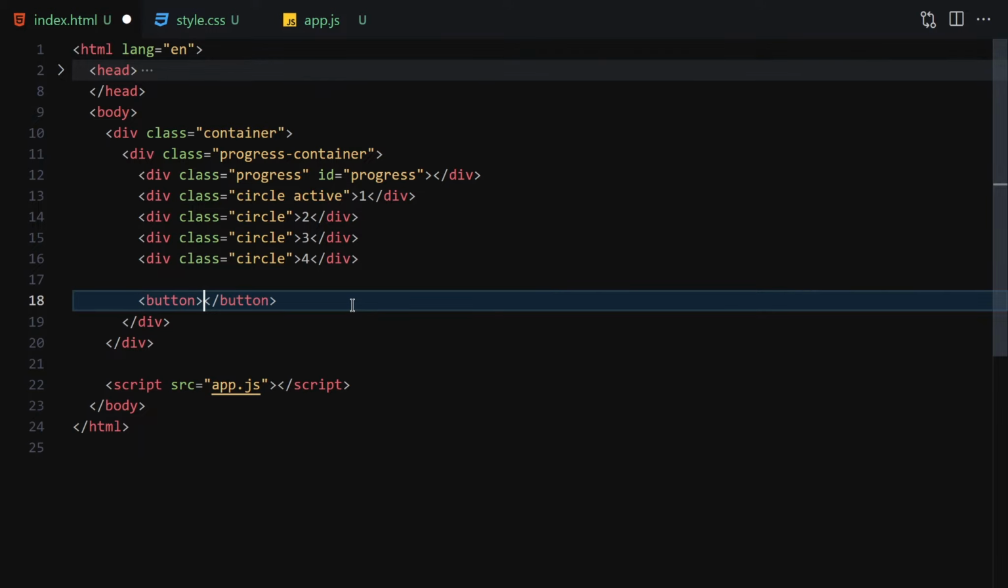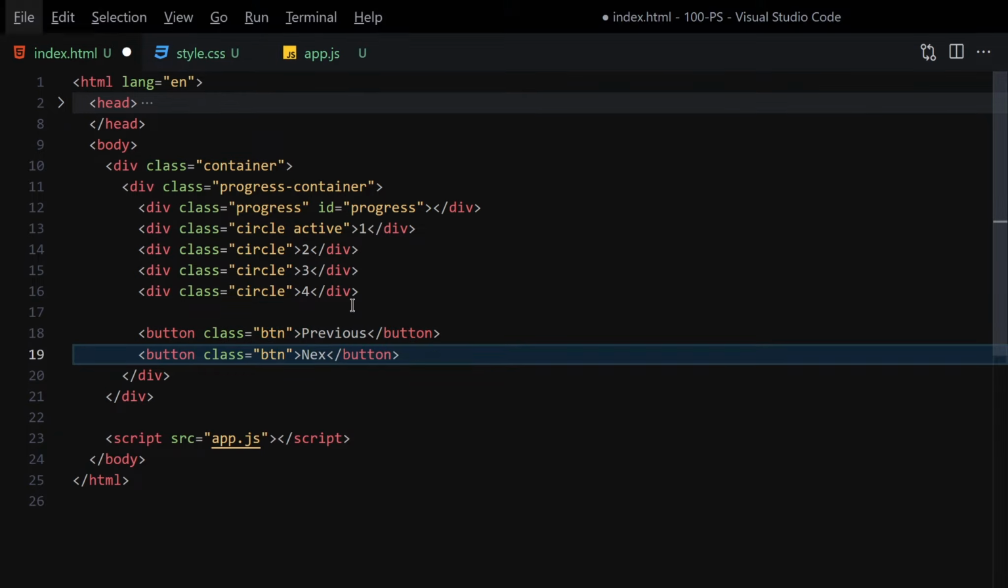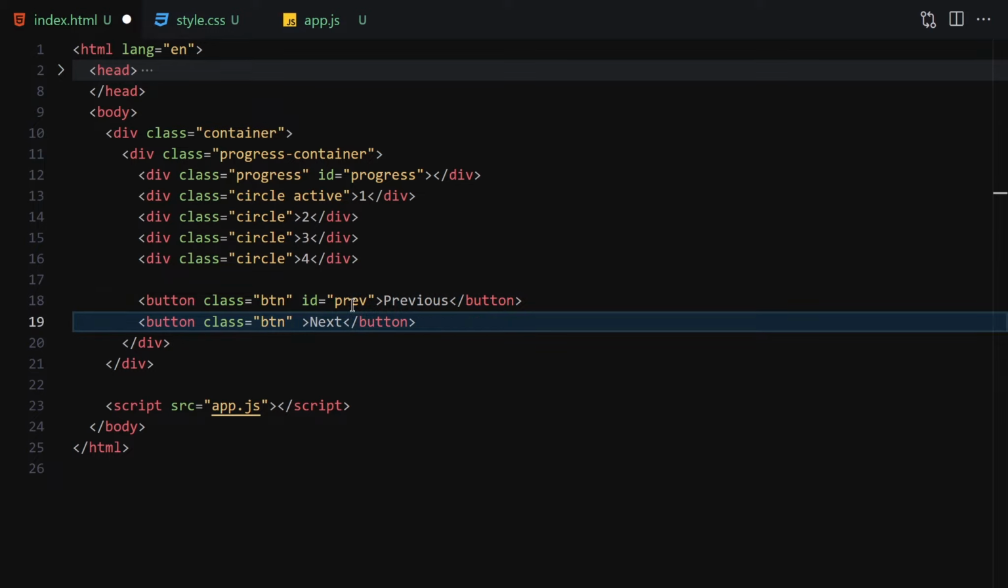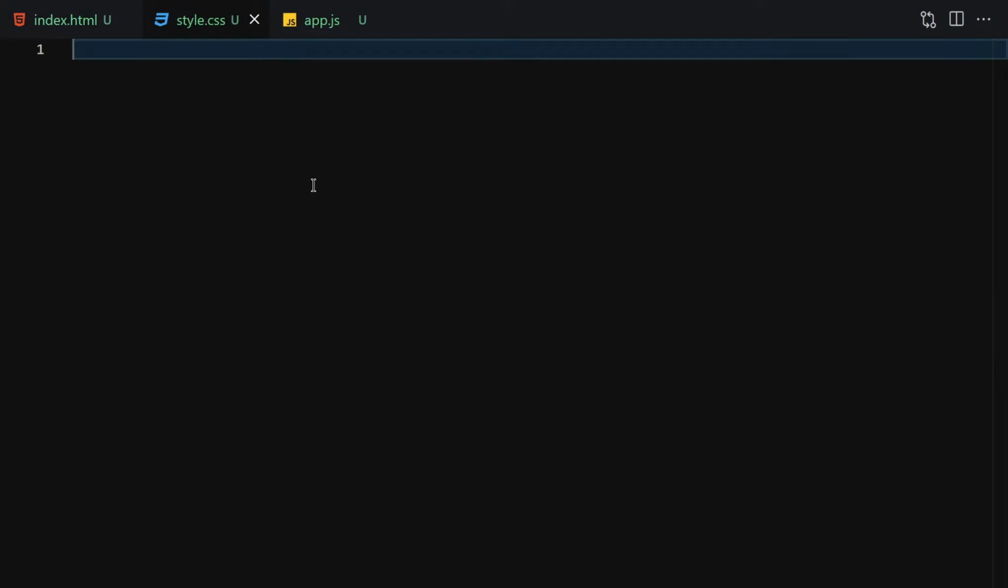I'll write a button and give a class of btn, and it will be previous, duplicate it, and it will now be next. Okay, so both of them will have the class of btn, and this one will have the ID of prev, and this one will have the ID of next. Save it, and that's going to be it for the HTML. So now let's jump right into the CSS and get to the styling.